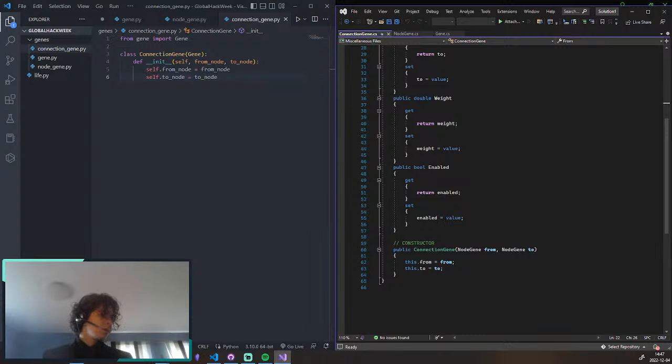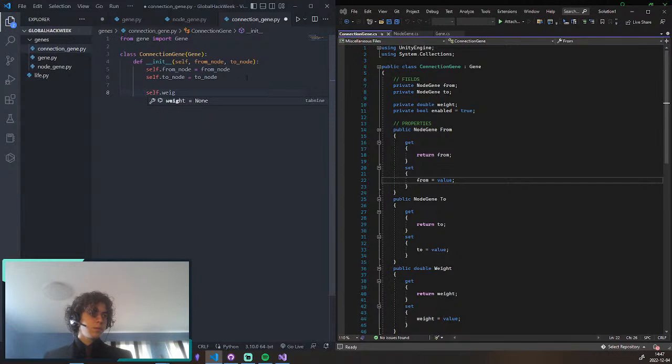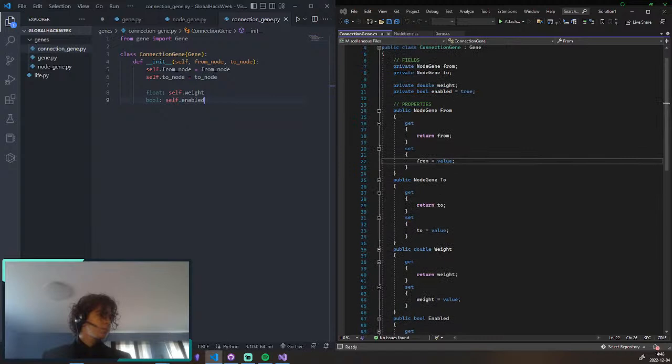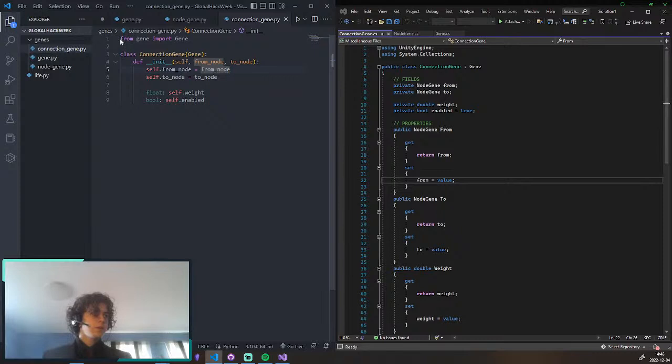Has a weight and an enabled, so self dot weight equals, I can just define it, I think, float, and then bool, self dot enabled. Right, all of these connection genes are done.